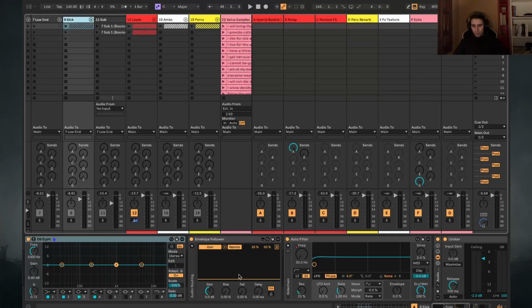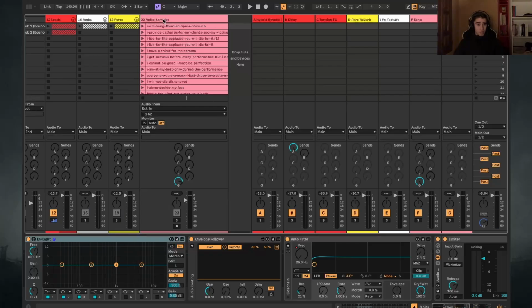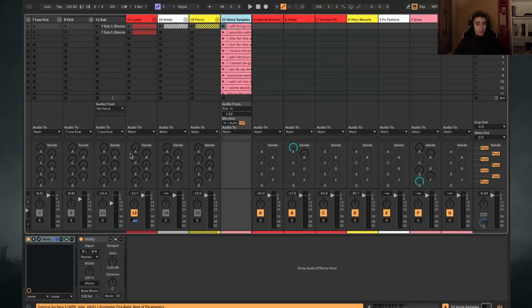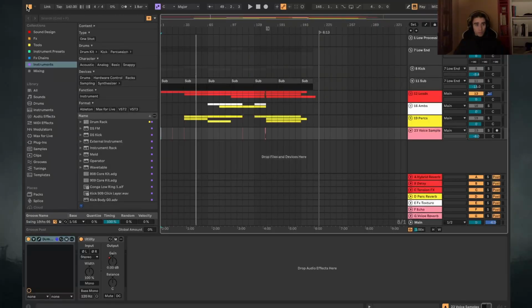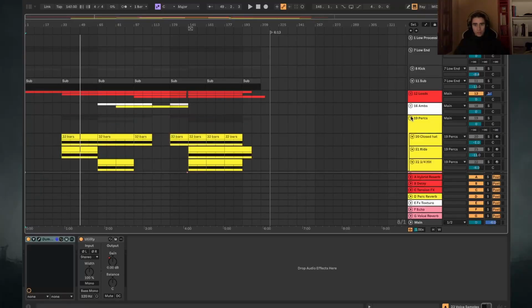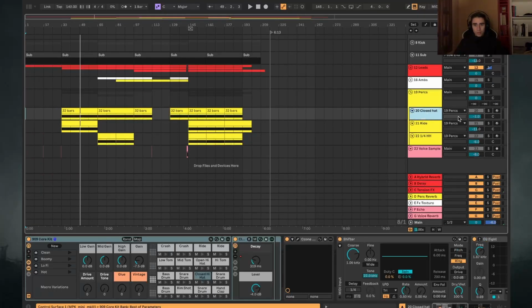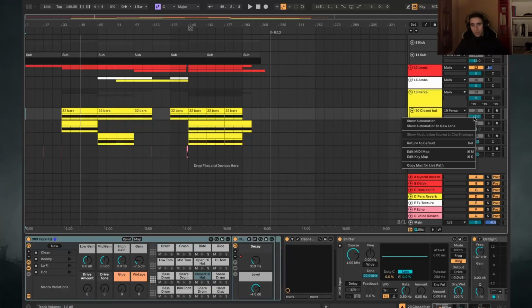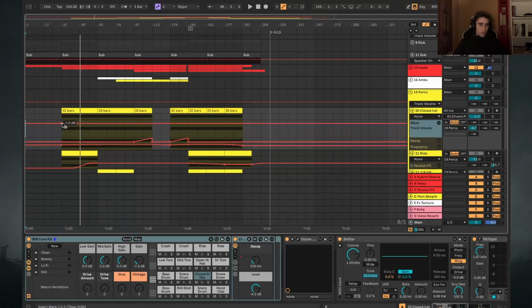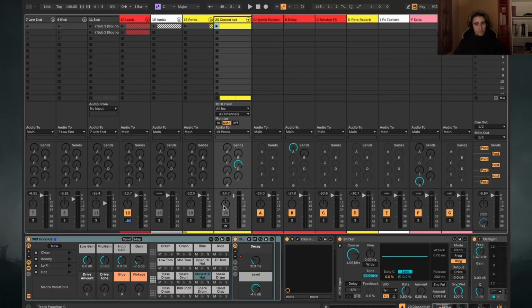Okay, for tip number 3, this is an important one. Never use the fader of the mixer, which as you can see here, for automations. I'll explain why. Let's say I want to automate the volume of the close hats. Let's say I want to make it come in slower, so I right click on the volume here, go automation in new lane, and I want the volume to go to minus infinity and disappear here.